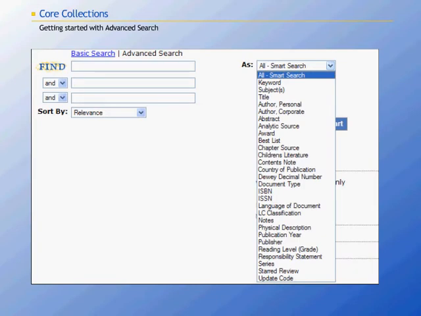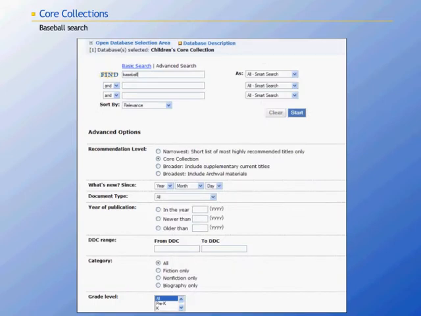On the advanced search screen, you can enter multiple terms in the 3 blank find boxes, using the and, or, not operators to combine terms. Notice that by clicking on the As drop-down function, you can specify which field you'd like to search. For example, you may choose to search by keyword, author, ISBN, Library of Congress classification, etc.